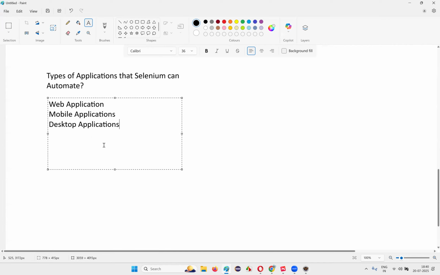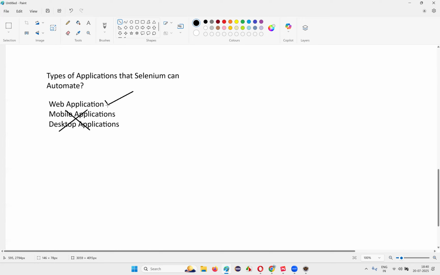Desktop, standalone, or window-based application, a lot of names are there in the market. Many types of applications are there. Out of all these types, what can Selenium automate? Selenium cannot automate mobile and desktop applications. Selenium can only automate web applications. Only web applications can be automated with the help of Selenium. Mobile and desktop applications cannot be automated.